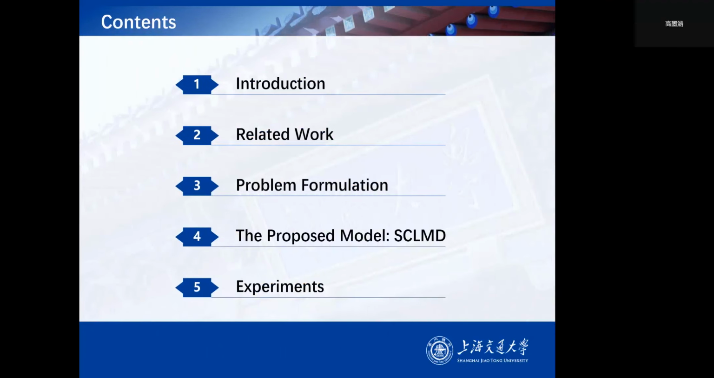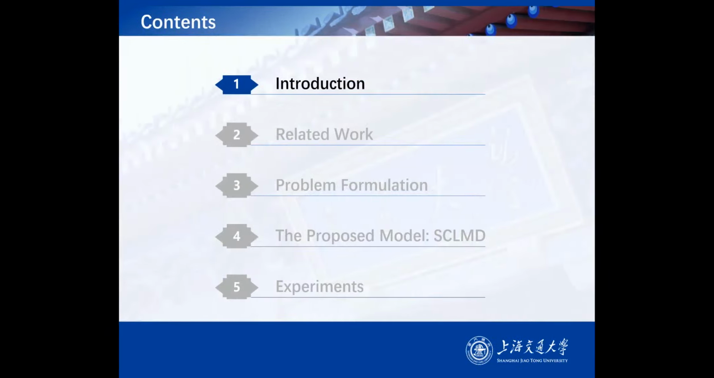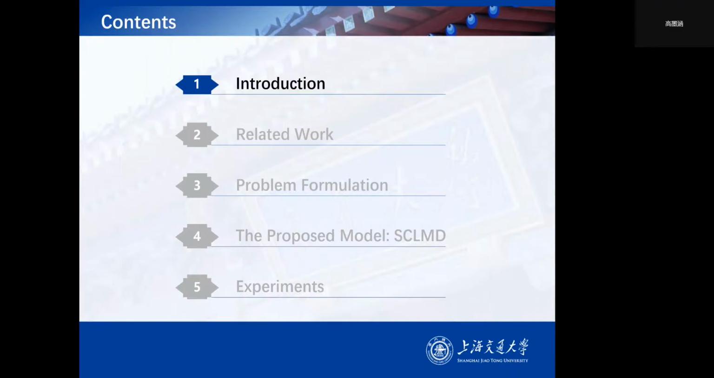My presentation will include four parts: introduction, related work, problem formulation and the model we proposed, and the experiments we made. Let's start with the introduction. I will give the background of our research.